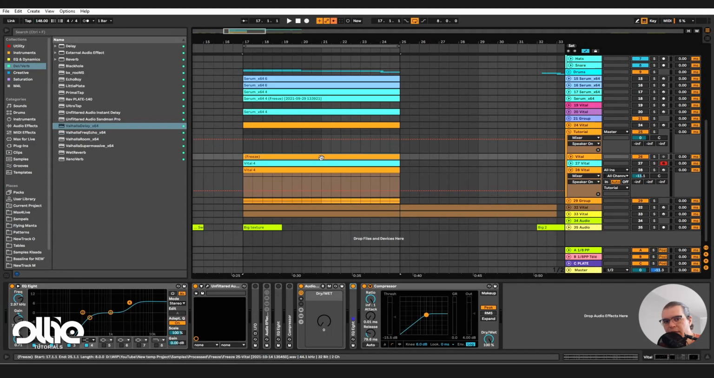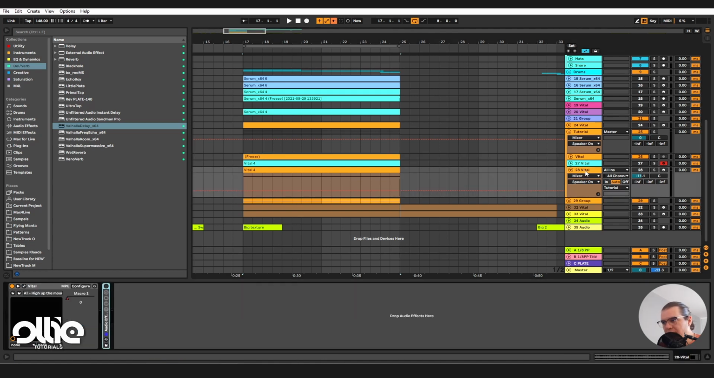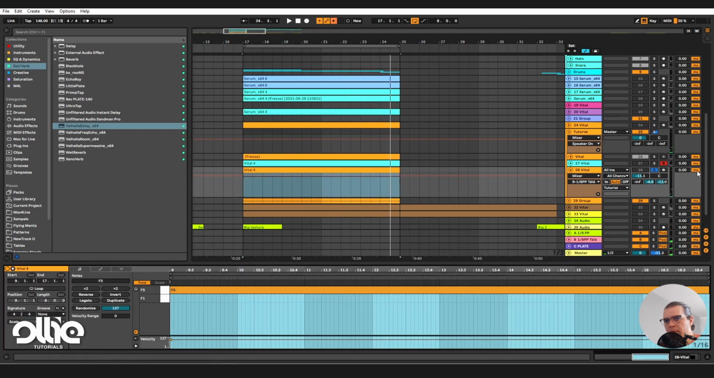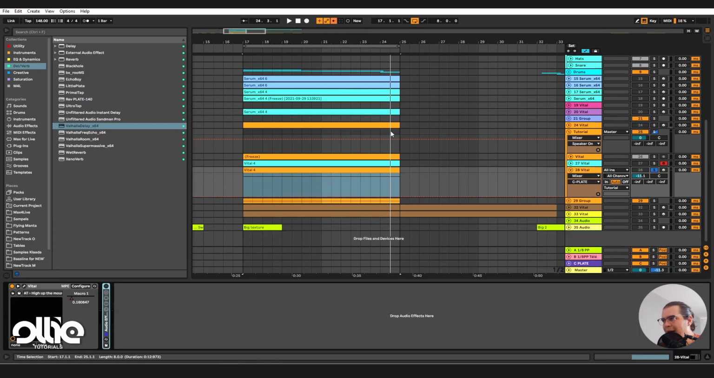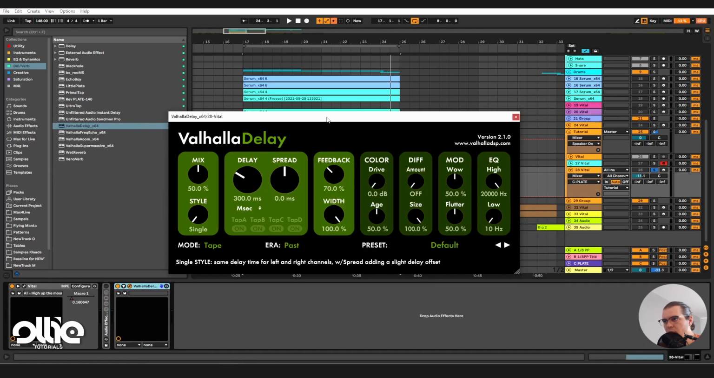Okay, so for the second example, we're going to try the Valhalla Delay on a texture/pad. So for this, I'm using an atmosphere from an upcoming Vital bank called High Up in the Mountains, and I'm modulating one of the macros to get something that sounds like this. Okay, pretty nice. Now let's add Valhalla Delay and see what we can do with it.